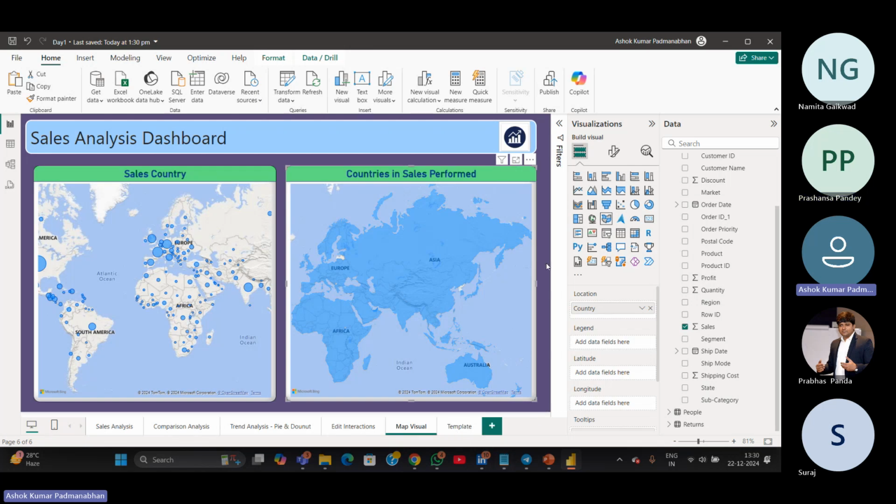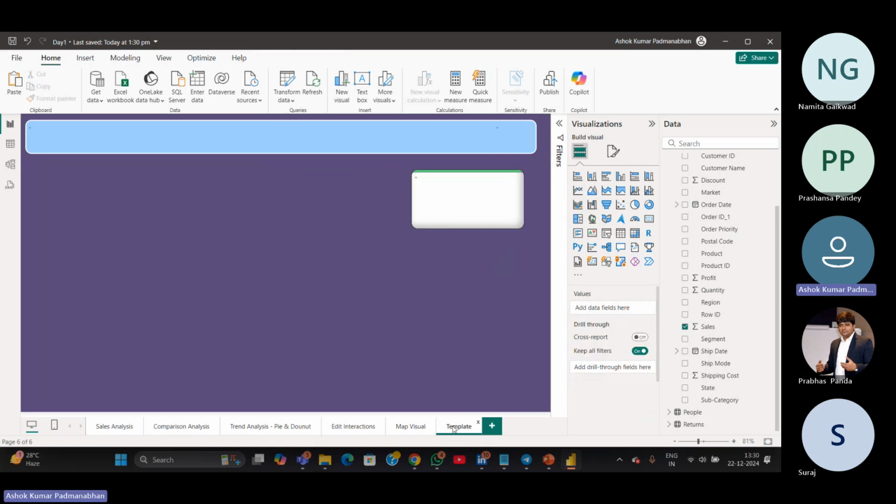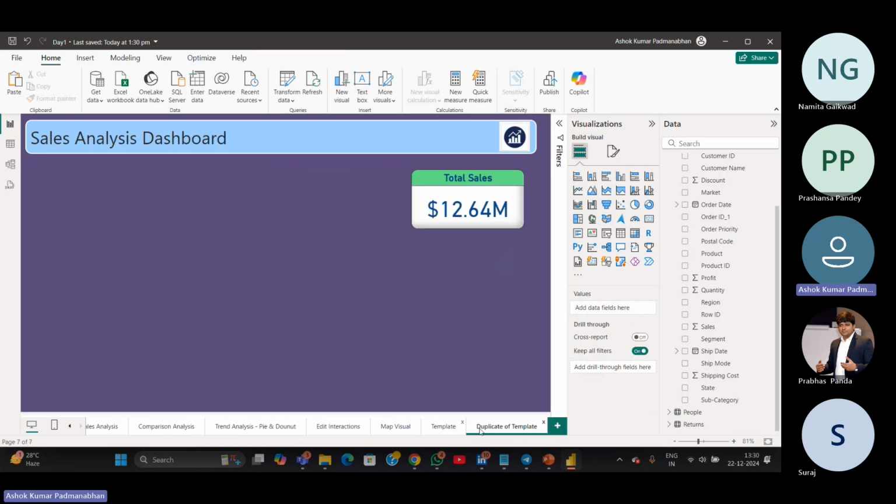Right. Next one is, besides this map, you can see something called a tree map. Okay, we'll see about that visual. What is a tree map visual? So open a new sheet, make a copy of the sheet, and then you can see tree map.